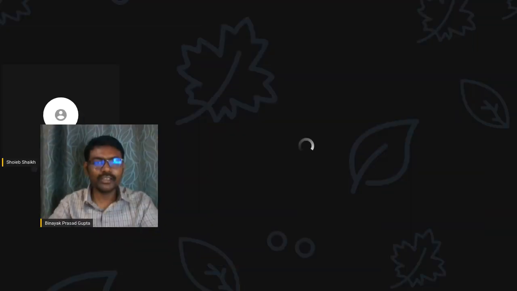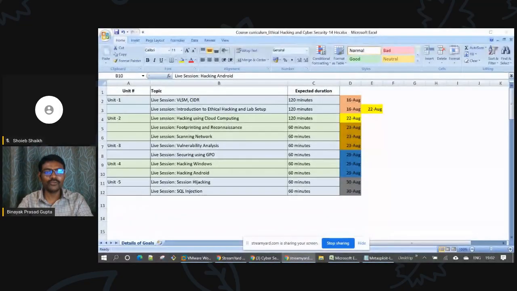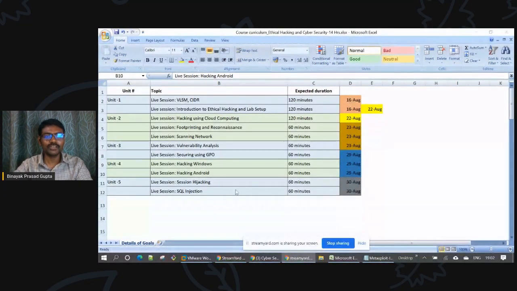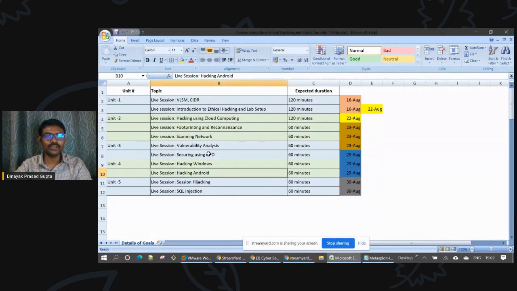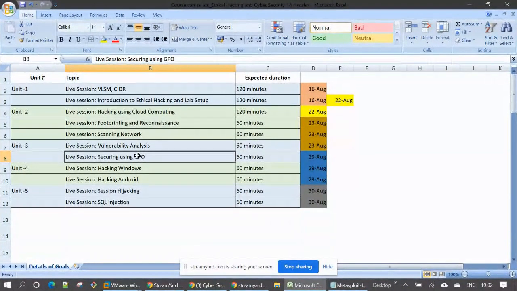Hi everyone, Vinayak here. Welcome back to the show, and we have brought you certain new chapters. These are the topics that we are going to discuss: securing using GPO, hacking Windows, and hacking Android. So you will be doing real hacking of Windows and real hacking of Android today, right? With that, let's get started.